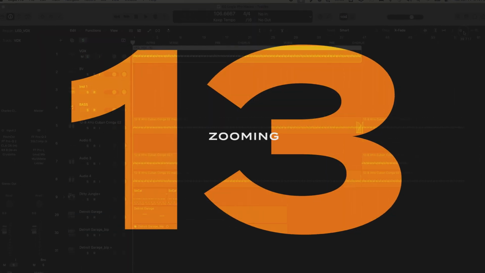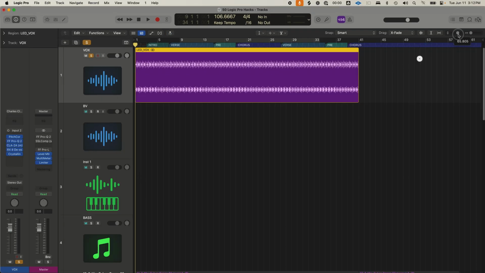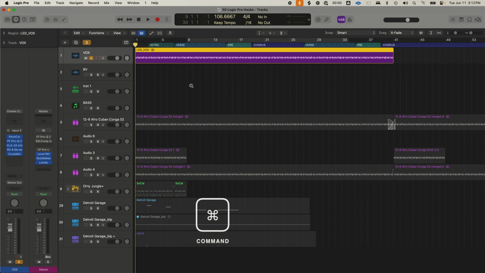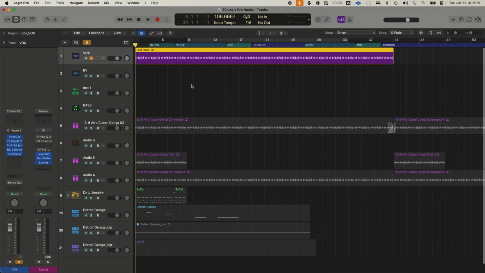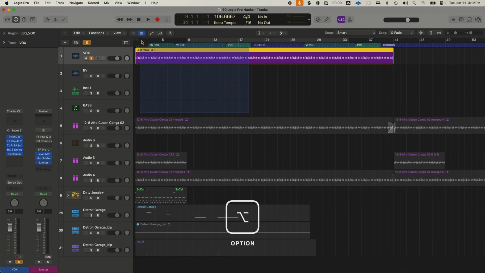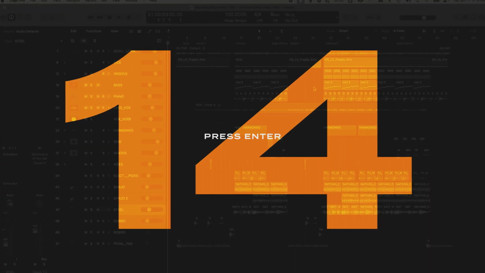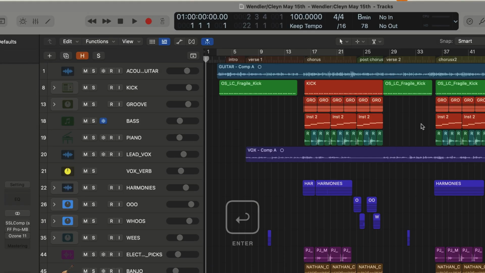13. Zoom quickly on any region by pressing Z. You can use the sliders in the top right. You can hold Command and scroll up and down. You can also press Option to use the Zoom tool and create squares around regions to zoom. 14, press Enter and this will snap the playhead to position 1.